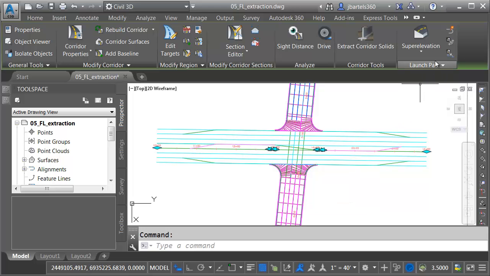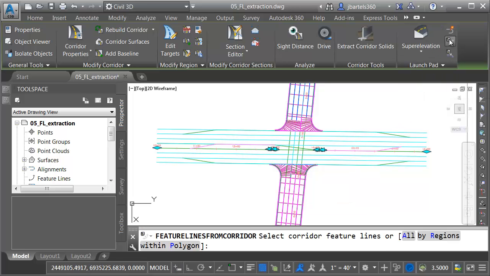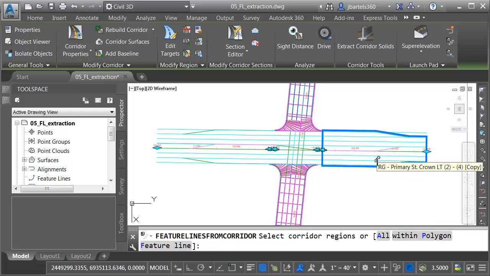I'm going to come up to the contextual ribbon, and I'll launch the Feature Lines from Corridor command. I can then tell Civil 3D how much of the corridor I want it to extract feature lines from. I can extract feature lines from the entire corridor, I can do it on a region-by-region basis, or I can extract feature lines from a polygon that I've drawn ahead of time. I'm going to choose Regions, and then I'll click in this region here on the end. We'll click in the next one, I'm going to grab them all. We'll go down to the end of the line here. When I'm finished, I'll press Enter.